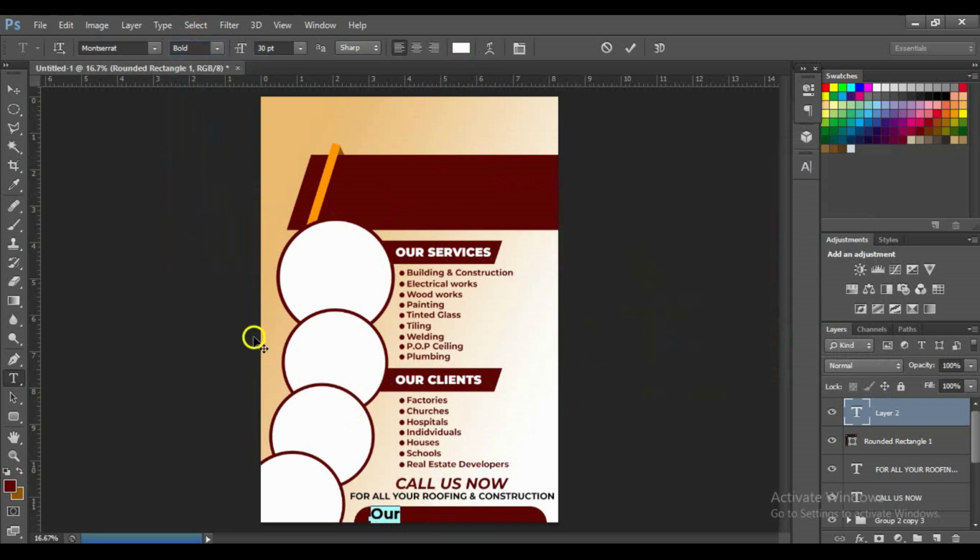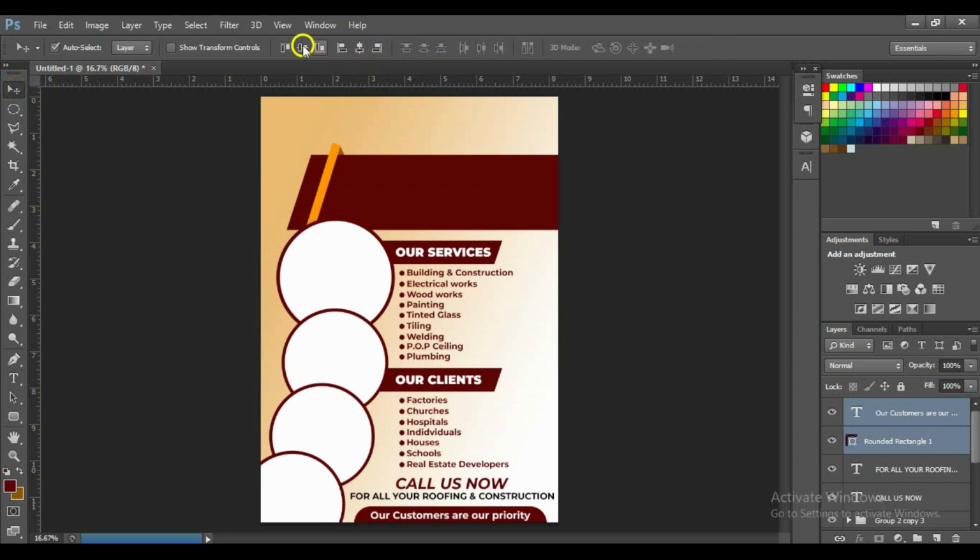The font size is too bold. Let's reduce the size. I think let's increase the size a little bit. Okay, select these two layers. Press V from the keyboard to activate the move tool, and align center.